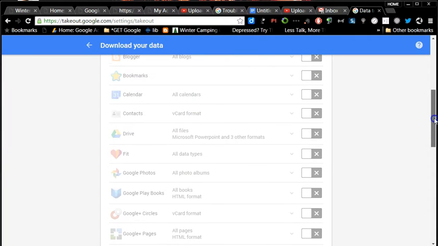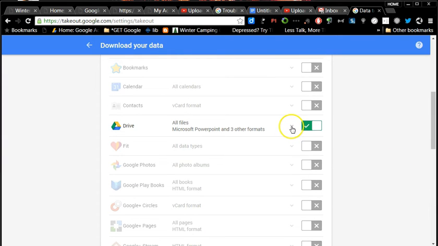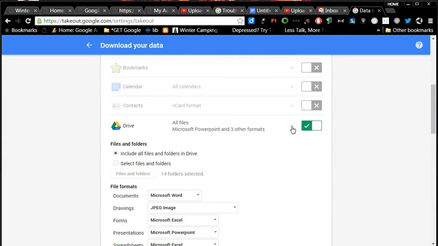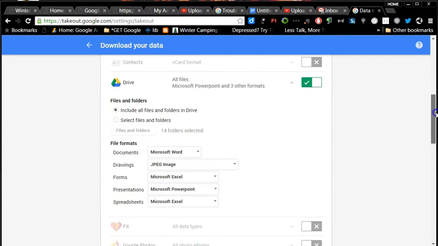So let's say you want to back up all the things in your drive. You click on that. And if you click on the pull down menu, it'll tell you what formats you can use, etc. So you can see it's going to download several different types of formats for my drive. I'm going to close that up.